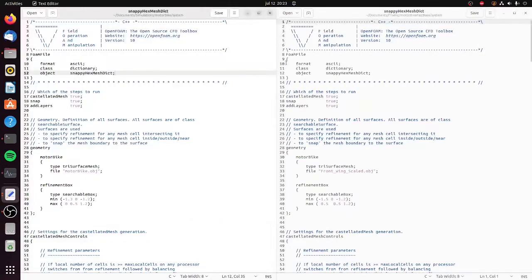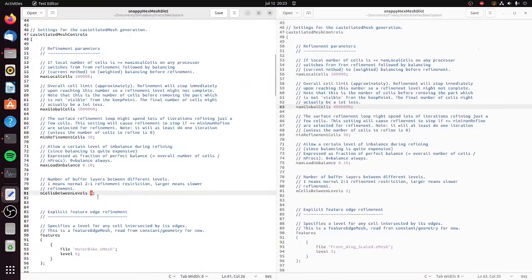So here I have my updated case. I called it motorbike fast base case, and then here's the old system. End cells between levels can make quite a big difference. I changed it to 2. That helps for sure.